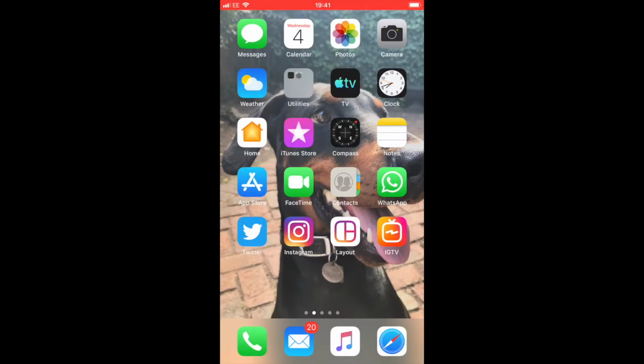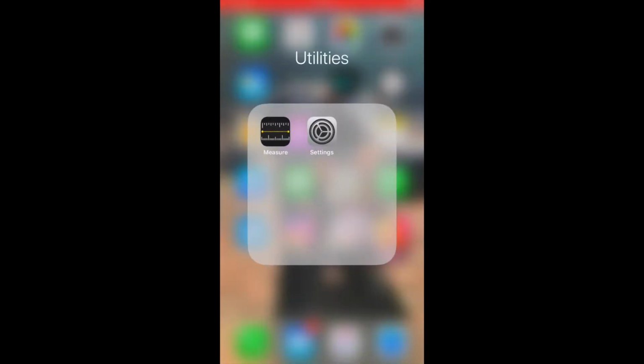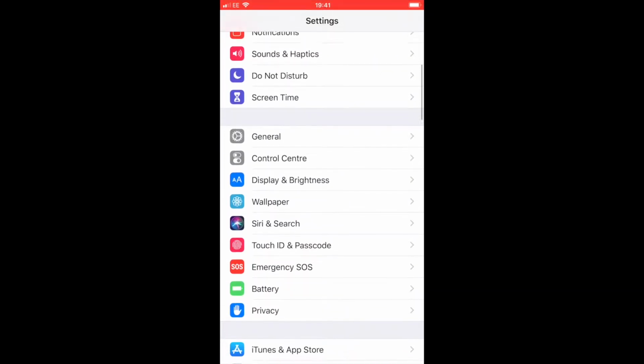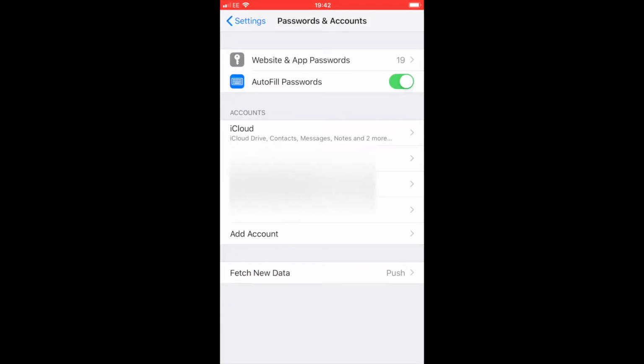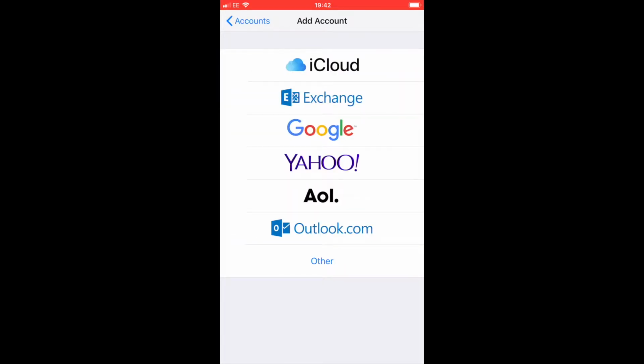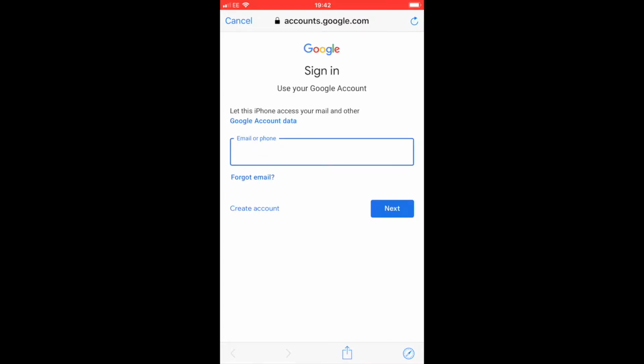So to set up our email, we're going to go into our utilities down from the top, and then we're going to go into settings. So scroll down on this screen until we find passwords and accounts and click on that. And then from here we're going to click on add an account, and on the next screen we're going to click Google. And here we're going to create an account and click next.